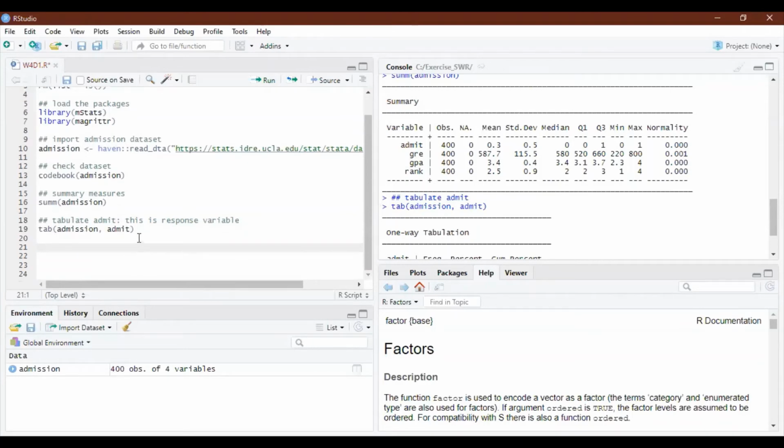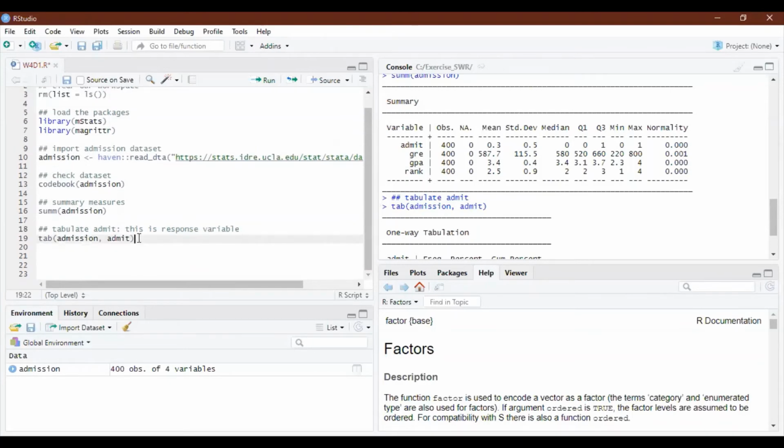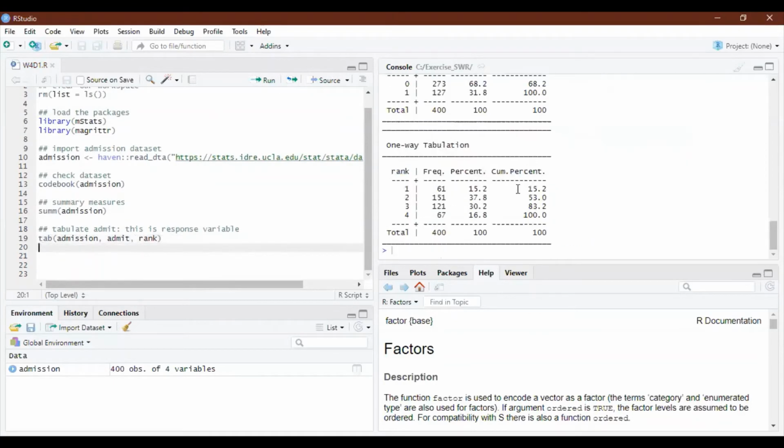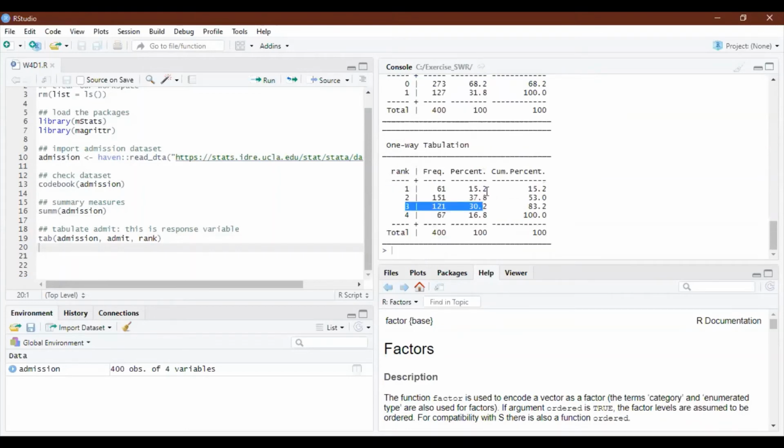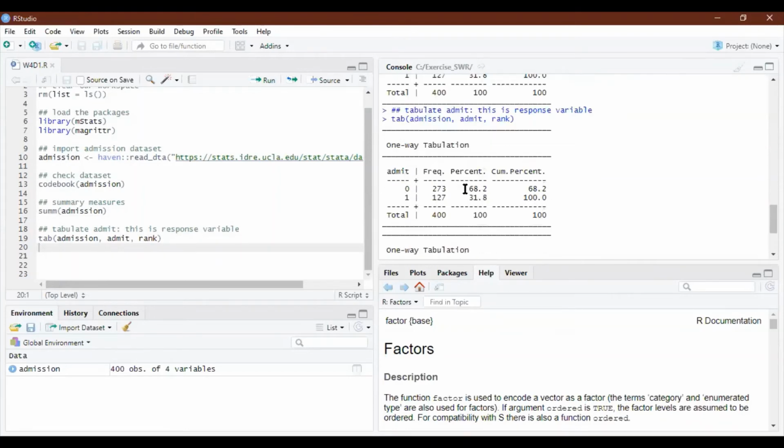Probably high school. Prestige rank of the school of these students. And we need to look at that too. So we will tabulate rank because rank is a categorical variable. I don't remember which one is high or not. Anyway, we will see. Rank 1 is the highest one, and then 2, 3, 4. So now we have looked at our data set.